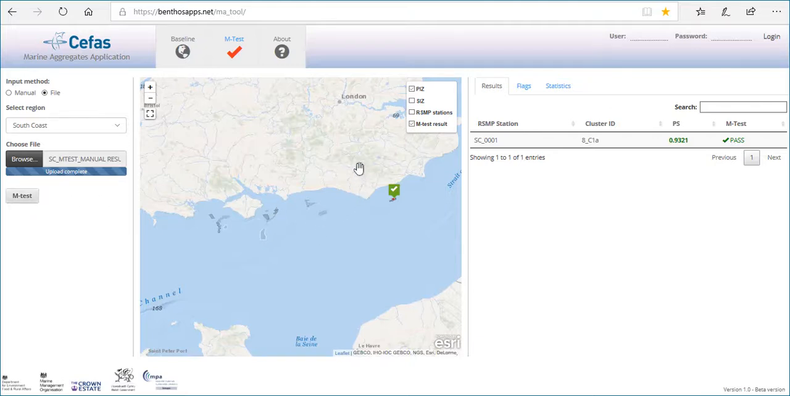Before I do that, we'll just look at the map briefly. So again, you can turn on lots of different layers here.